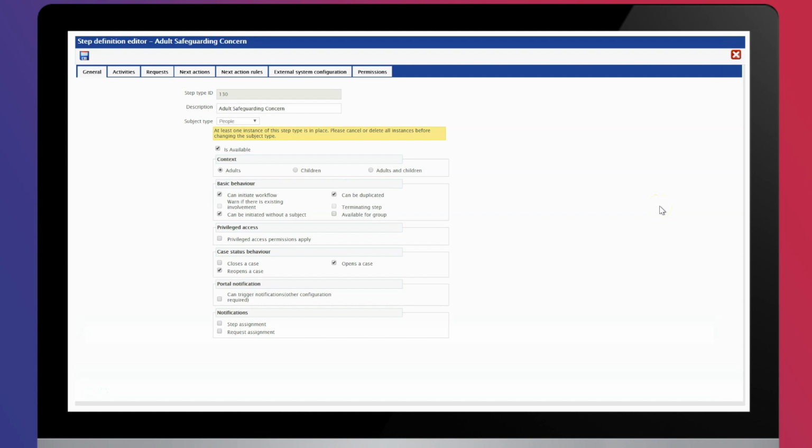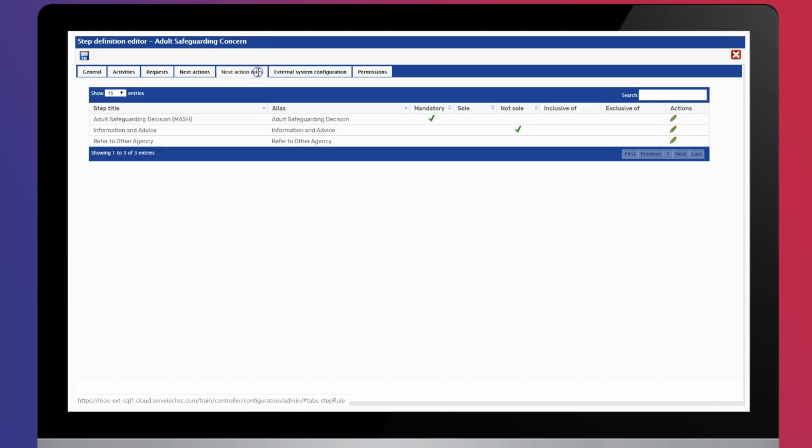Moving now to the configuration tool within Mosaic, we will now look at how workflow rules are configured within the system. Within the step definition editor, for the workflow step, we can see here the adult safeguarding concern from earlier. There is a tab called Next Action Rules. Once selected, we can see a list of the next actions from the adult safeguarding concern.